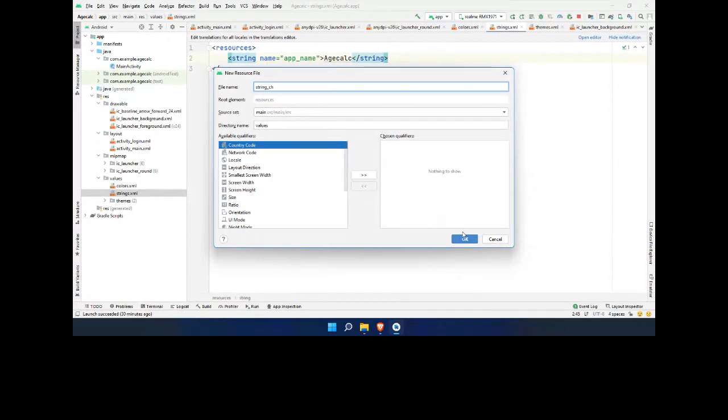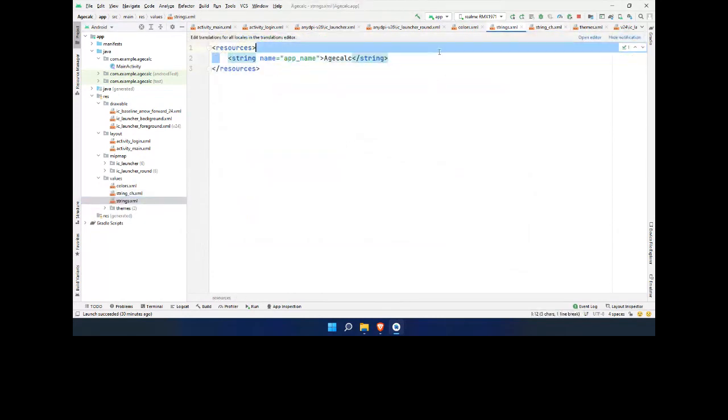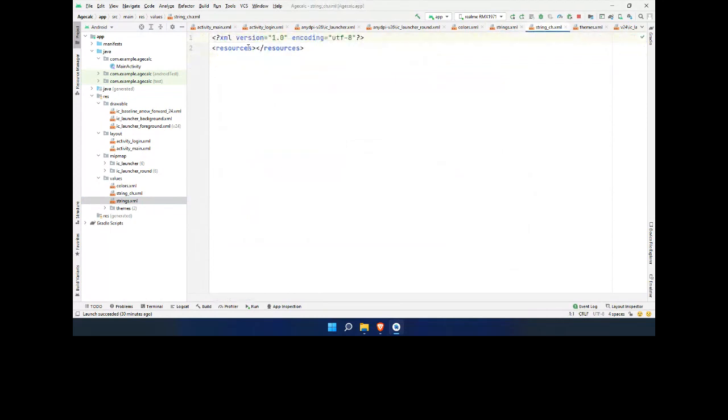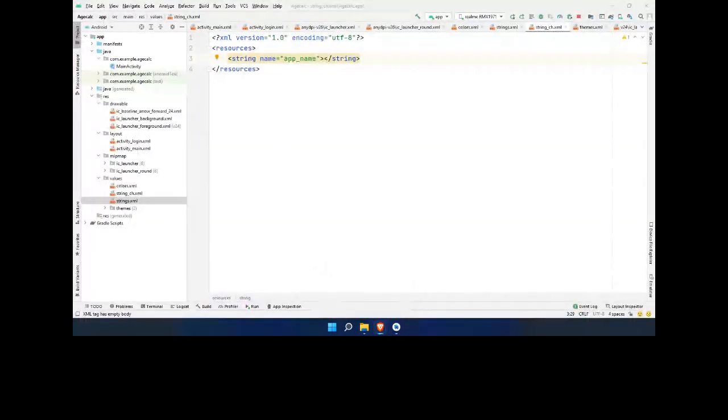I think it is wrong. Okay, so string.ch. You can simply copy this code and paste it in between these tags. That's all. And here you can change it to Chinese. Let me open Google. One minute. You can simply use Google Translate and translate whatever you need in your application. Like let me use age calc and translate it to Chinese. So I just copy that and paste it here.